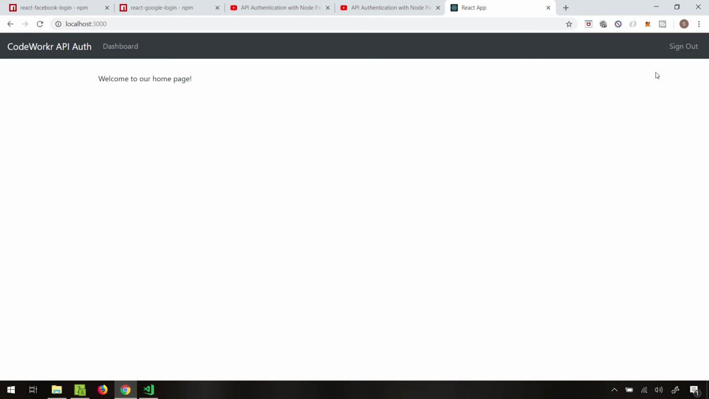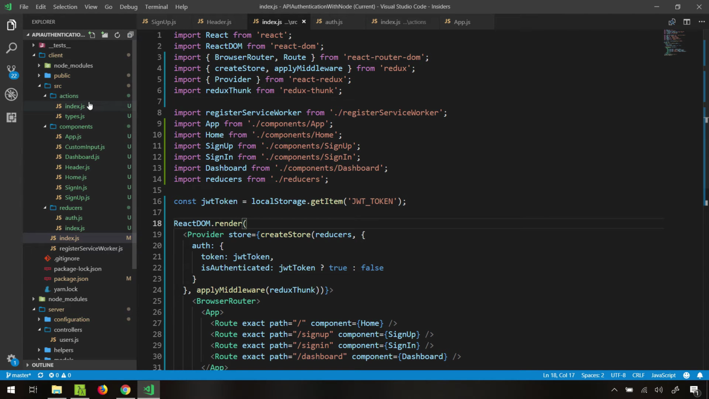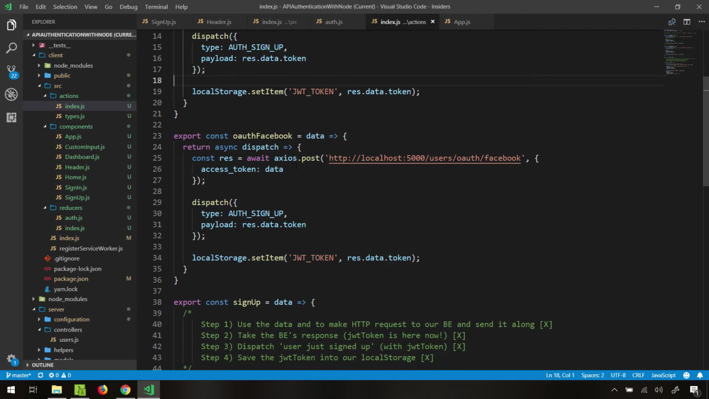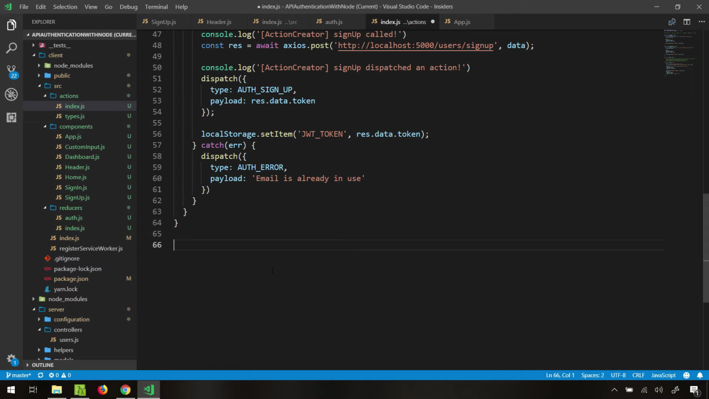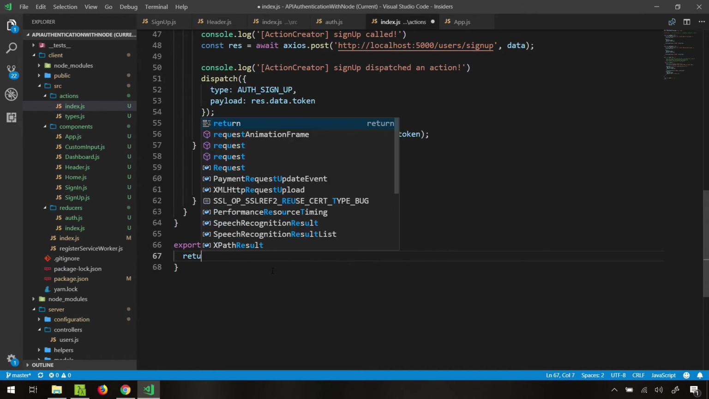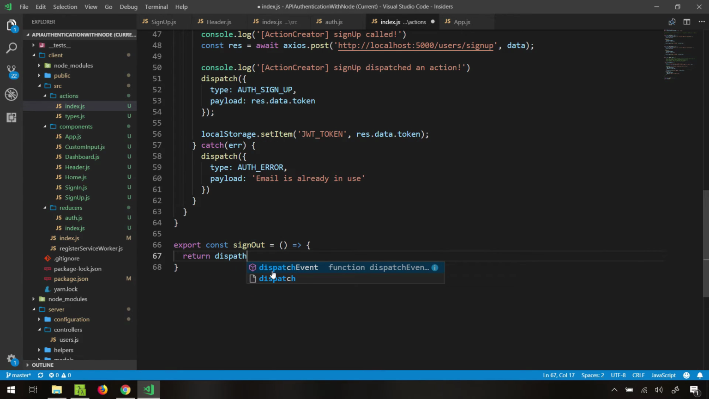Now the sign out case is going to be interesting with the JWT approach, the JSON Web Tokens approach, because to sign you out, what we need to do is pretty much get rid of that JWT token from your browser. So we'll come to these actions and create a new action. Let me put it below. I'm going to say export const signOut, and it will receive no arguments this time. And what it will do is return a dispatch.